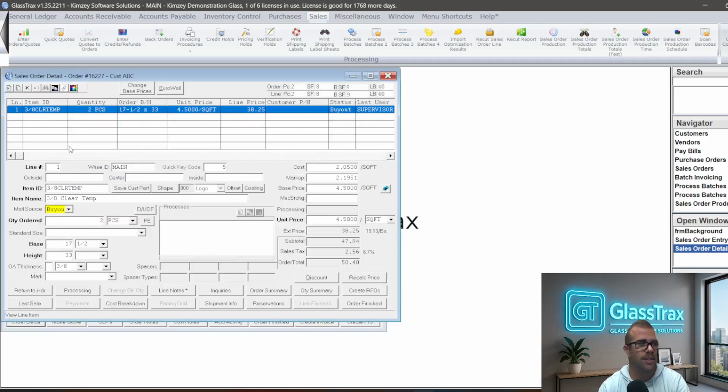This is tempered glass. Let's say I do not have a tempering furnace, so I have to buy out my tempered glass. Now you can default certain items to be automatically bought out, as you can see here. The other option there is direct ship or coming from stock. Those are the two other options. I've got it all filled out and I'm ready to go.